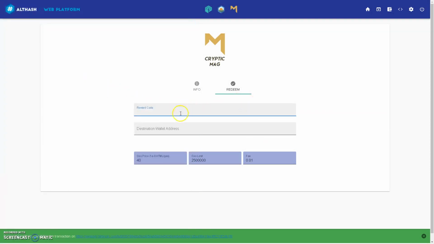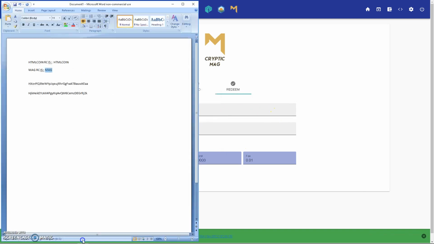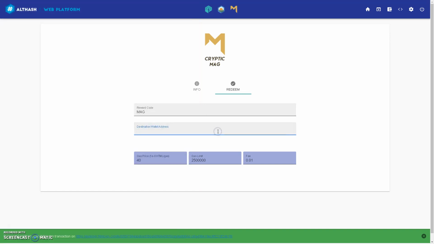CrypticMag redeem code. Usually it's a long string of letters and numbers, but this is just for a video. Alright, and my CrypticMag address. Now this is an HTMLcoin address which I've assigned to CrypticMag. If you're not sure how to do that, please have a look at the other videos.